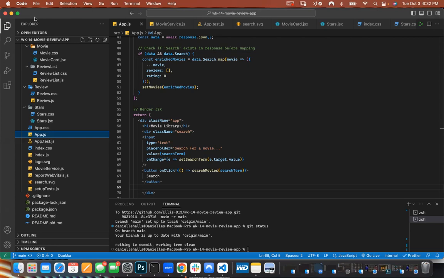We use React's useState and useEffect hooks for state management and side effects. The useState hook helps us store the list of movies and the search term, while useEffect allows us to fetch movie data when the component mounts.